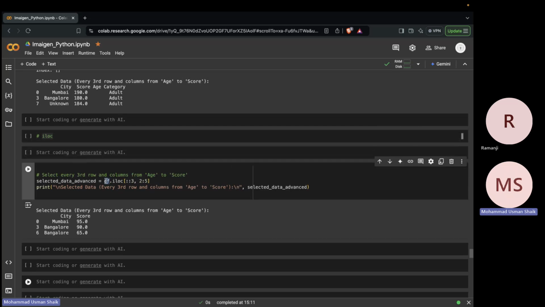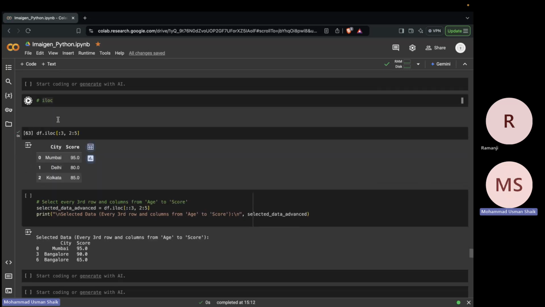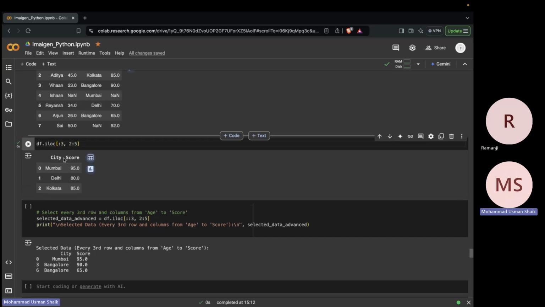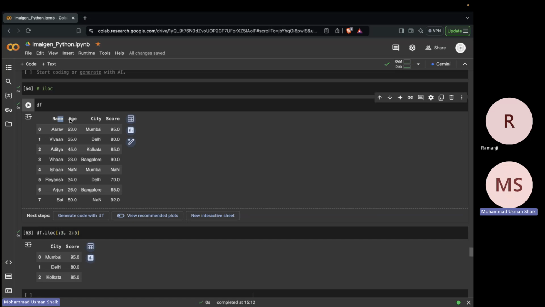Now, what is going to happen if you check iloc here? Let me tell you what it is going to do. It is going to check the first 3 rows, and then this is going to give the column number 2 to column number 5. Before that, let's try to print the data frame. So what's the data frame here? Name, age, city, and score.